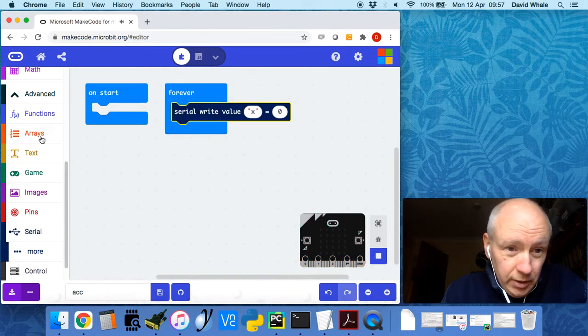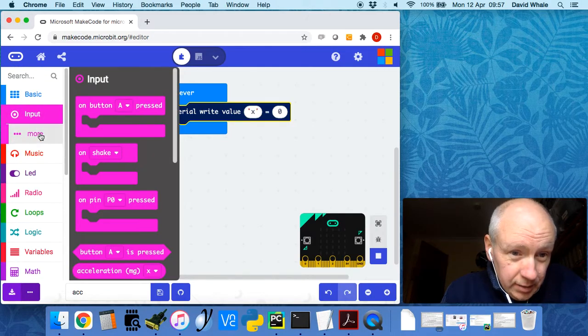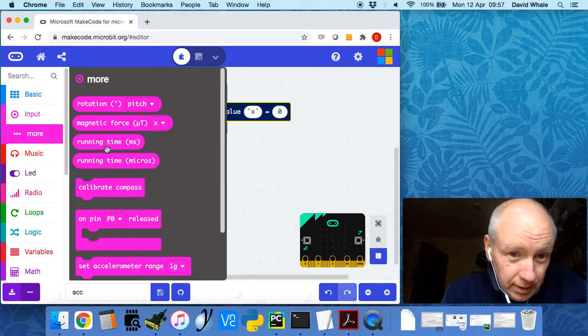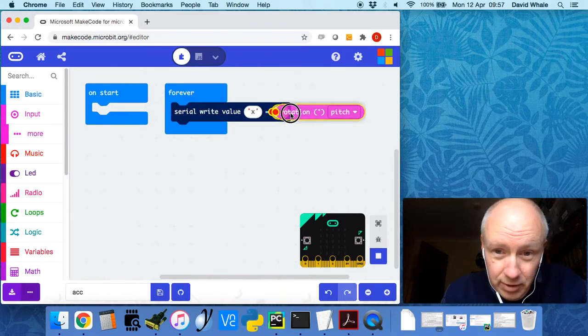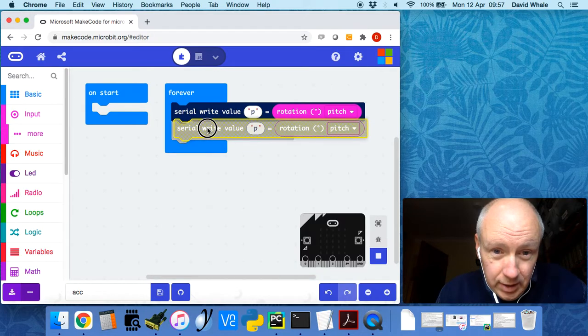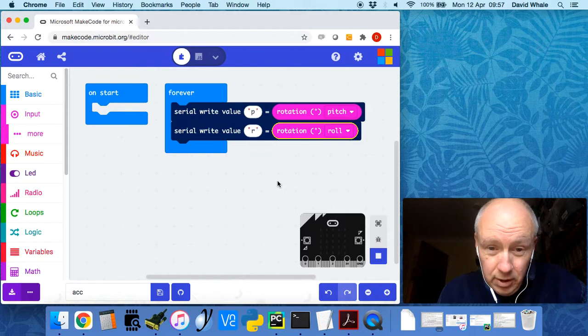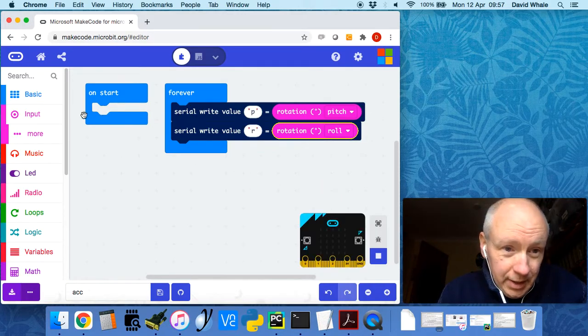So what I'm going to do is, let's find something we haven't used for a while. Let's have the rotation. So I want to really understand how this rotation thing works. It's quite a new feature. So let's say the P is the pitch, and let's say that the R is the roll, because I want to understand pitch and roll. I'm not quite sure what they mean.